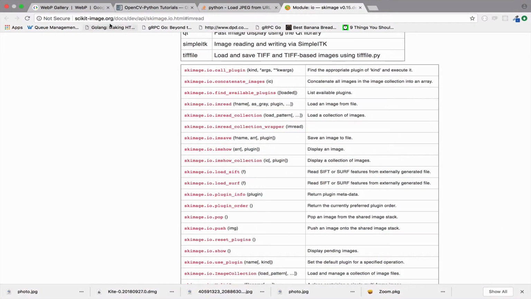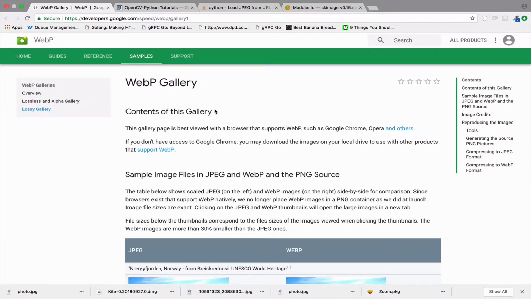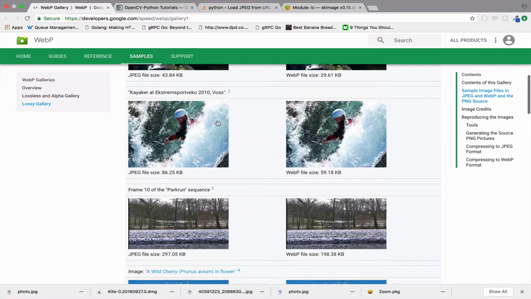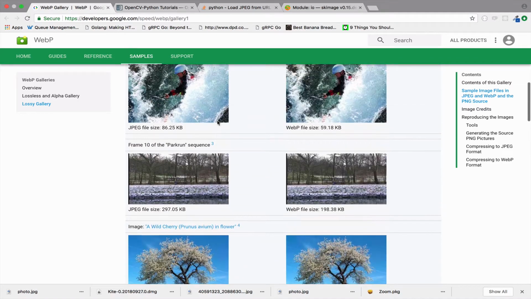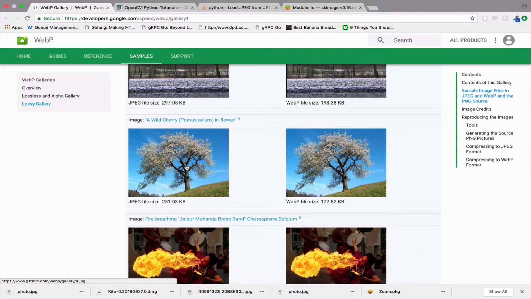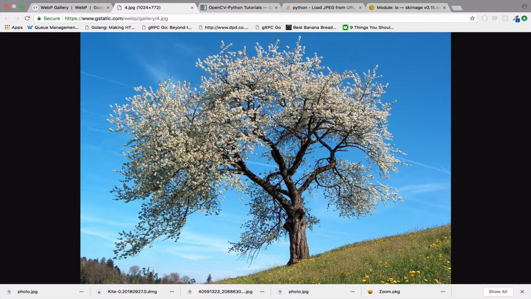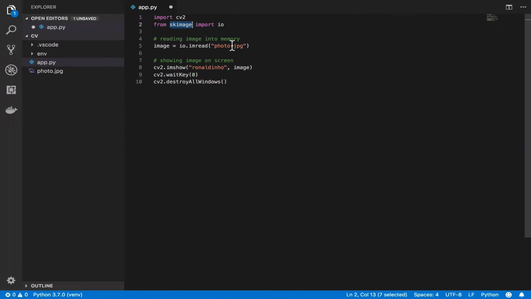So let's go to the browser. I opened this earlier on. It is a place where you can get pictures and URLs to them. So which one is nice? Let's download this tree. Let's use this tree. So I clicked on that and I got the URL here. So I'm going to copy it and paste it here.